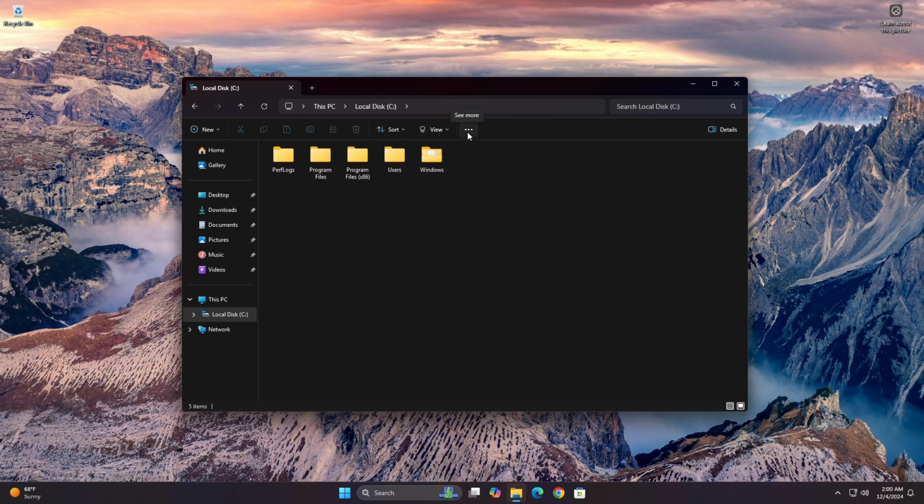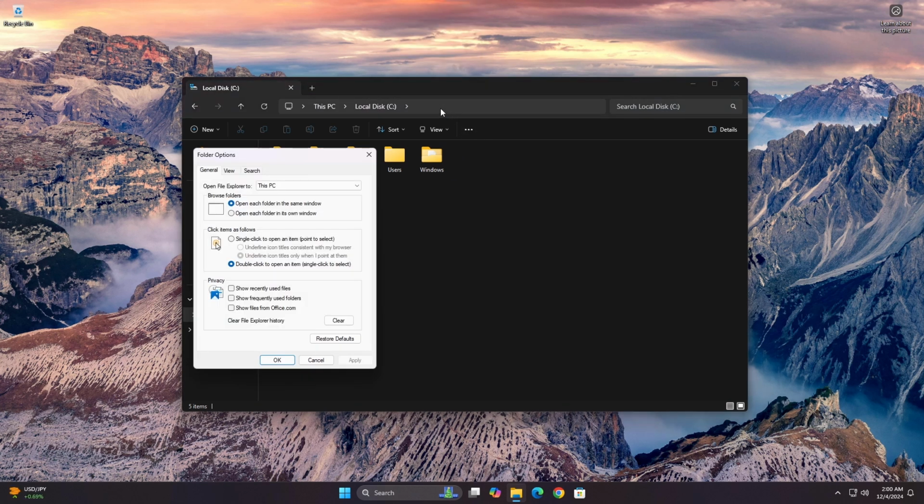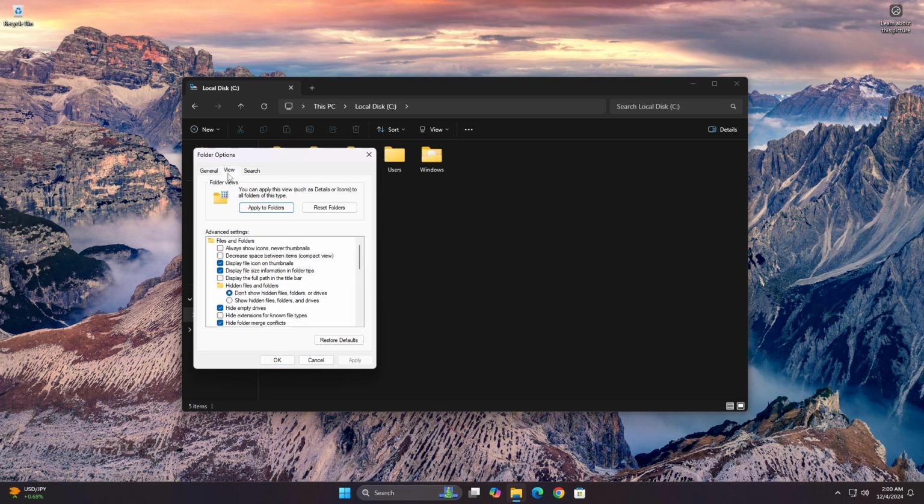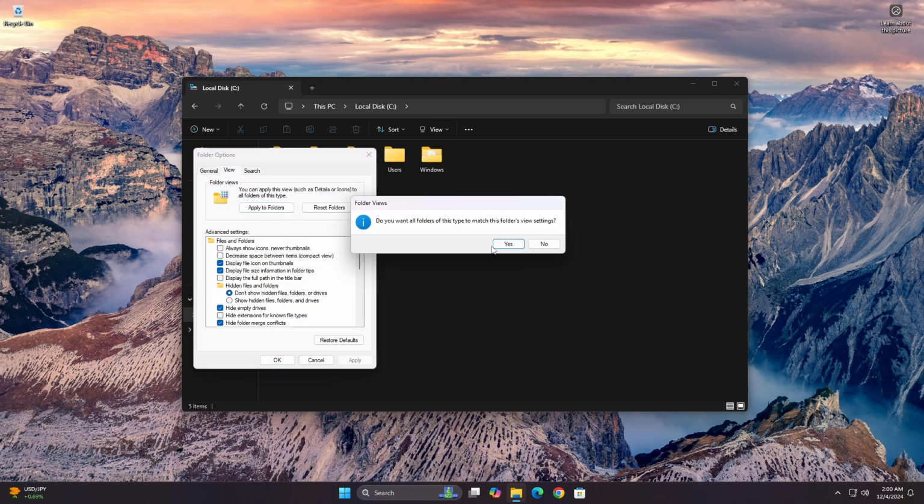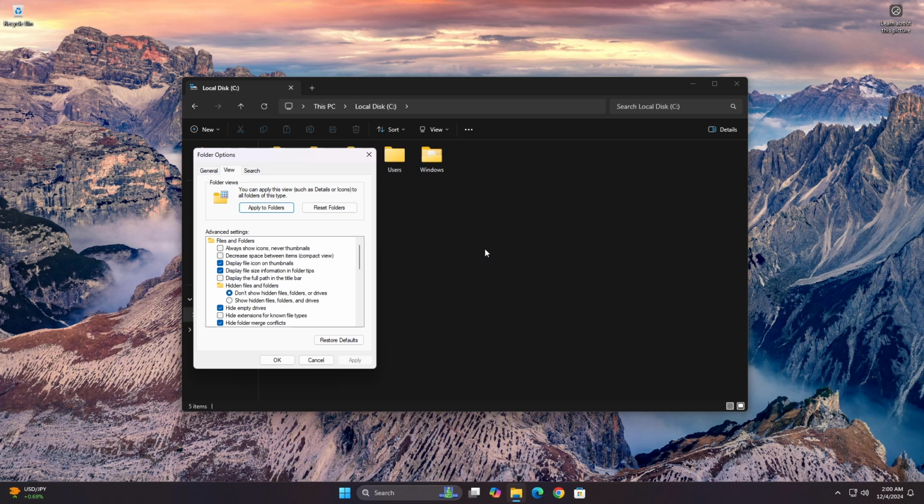Click on the three dots icon in the command bar and select Options. In the Folder Options window, go to the View tab. Click on Apply to Folders and confirm the prompt. That's it. Your chosen folder view will now be applied to all folders of the same type. If you want to reset the settings, you can go back to the View tab and click on Reset Folders.